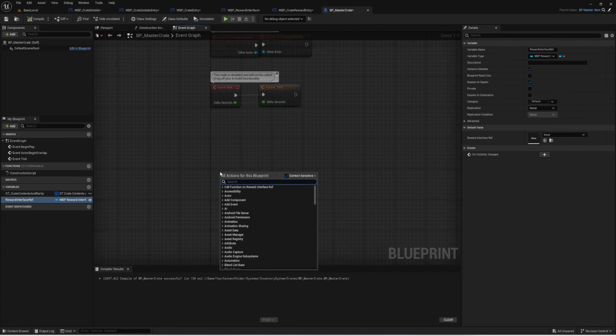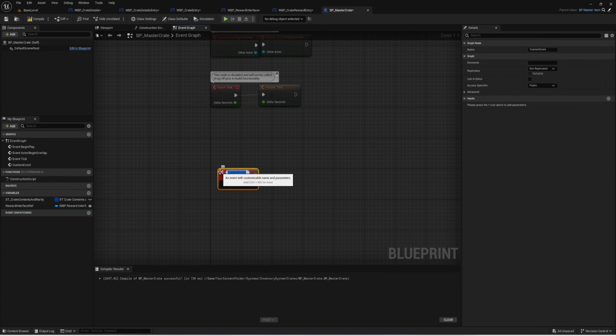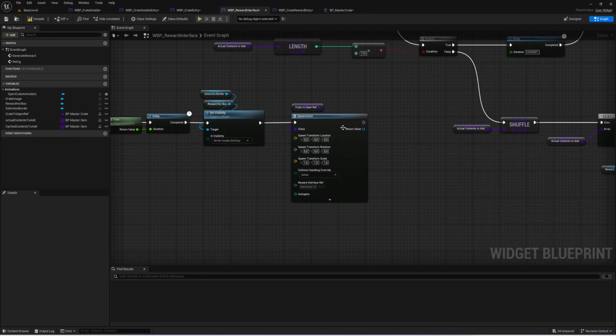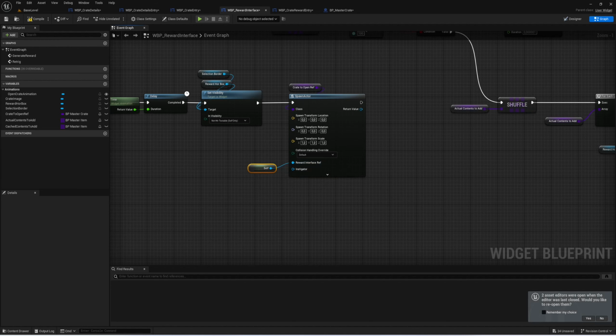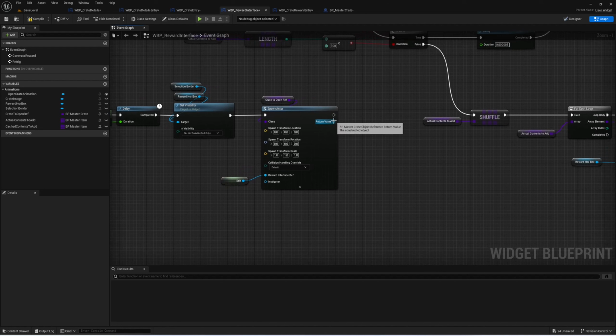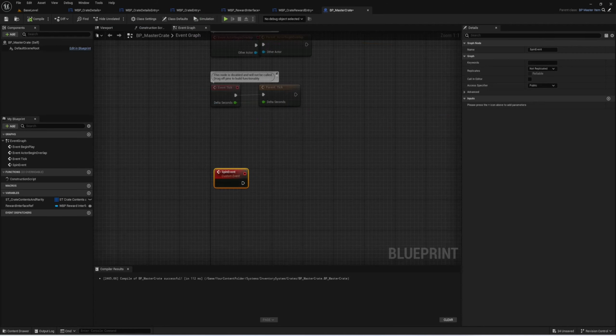We're also going to right click anywhere we want and do a custom event. This is going to be our spin event. And now before we forget, we can go back to our reward interface, refresh this. The reward interface node is our self. Create to open is our create to open, and out of the return we want to call our spin event. Go back to your master crate.